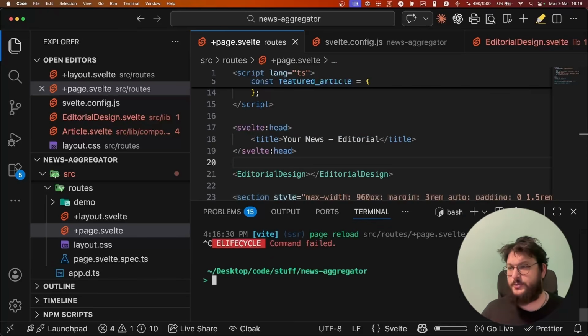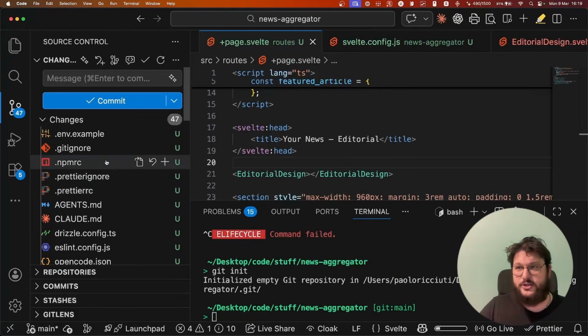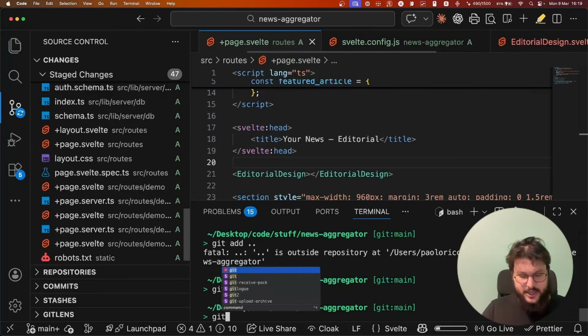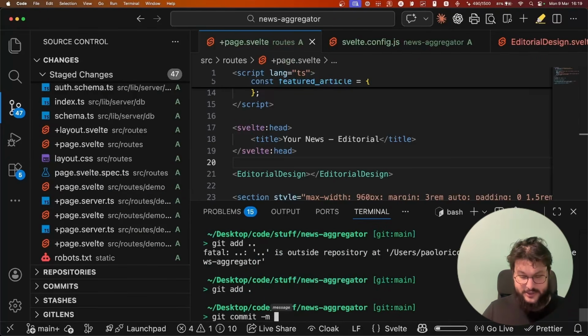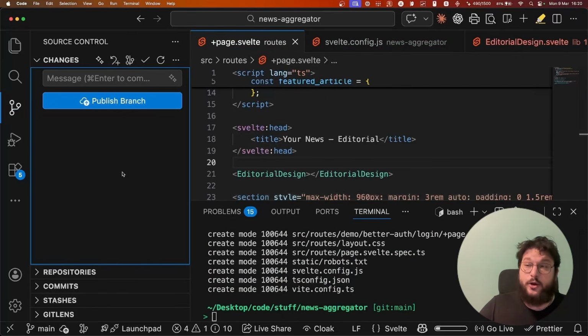So let's stop the dev server for a second. Let's do git init. This creates an initial repository, and obviously there is a bunch of stuff inside. We can git add everything, git commit, message, init, just like every first commit needs to be. And now we have a very good power at our disposal, because when we ask the agent to make some change, Git will automatically track them for us.